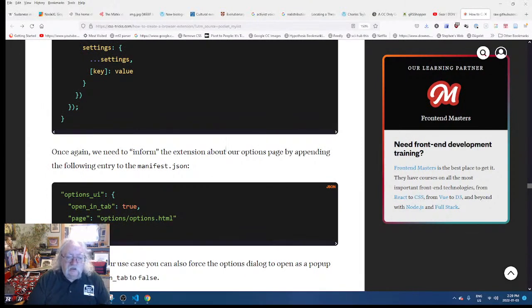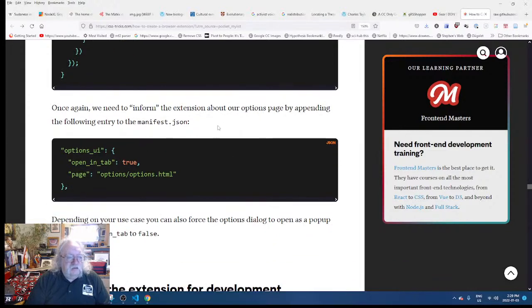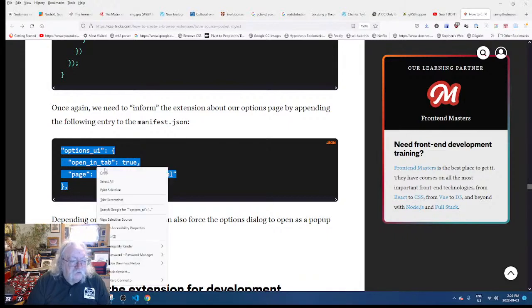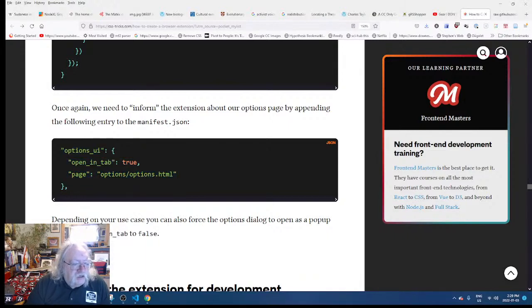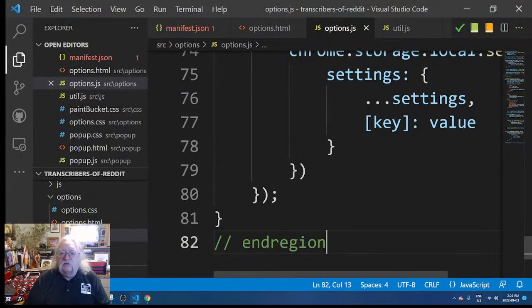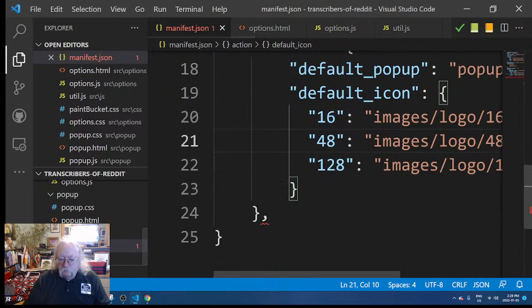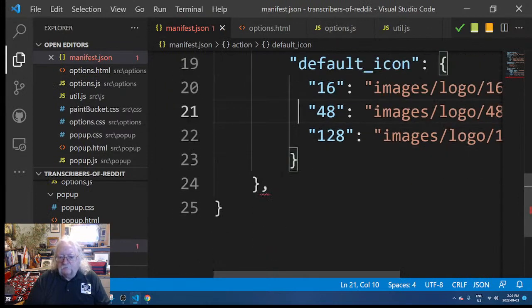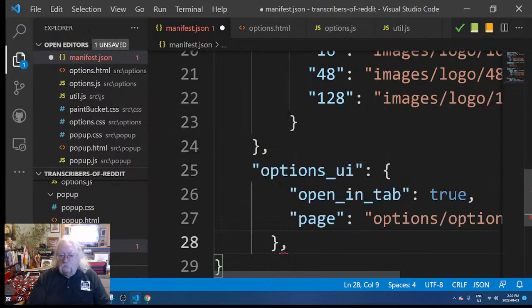Once again, we need to inform the extension about our options page by appending the following entry to manifest.json. Okay, so options UI, here it is, open in tab true, page options.html. All right, so let's add that to manifest.json. Options, okay, UI, let's put this here.